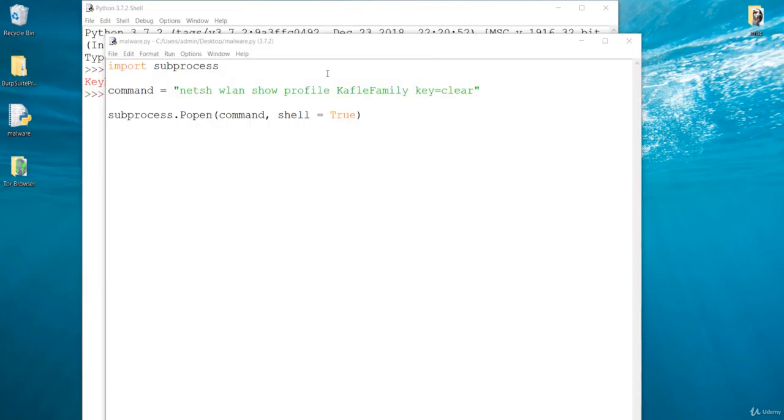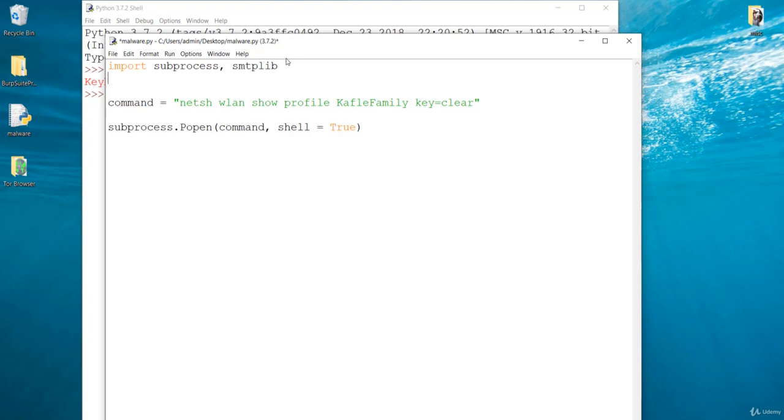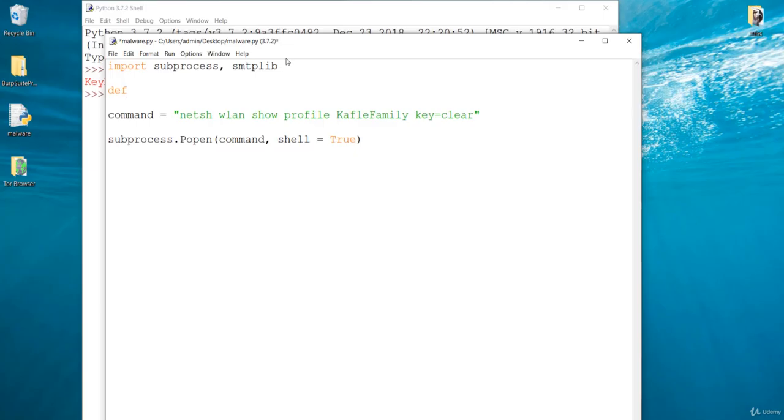So we'll go back to our code. Now this payload is going to execute this command perfectly. After the subprocess import, we have to import another module, and that is going to be the smtplib library. This SMTP library is going to send us the email. In this case the server will be Gmail, not Yahoo. So we want to send the email to the server, which is Gmail.